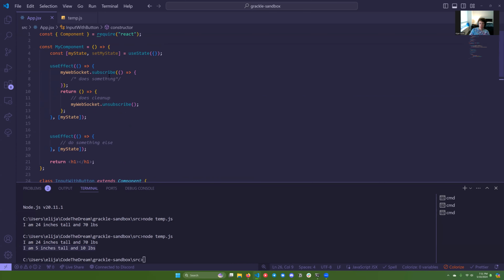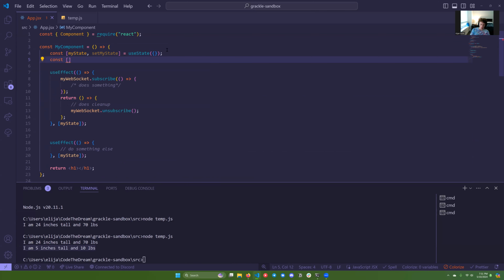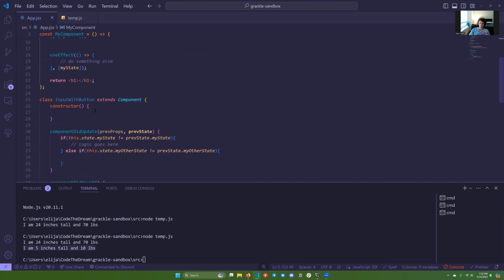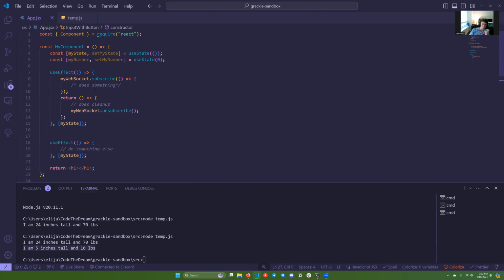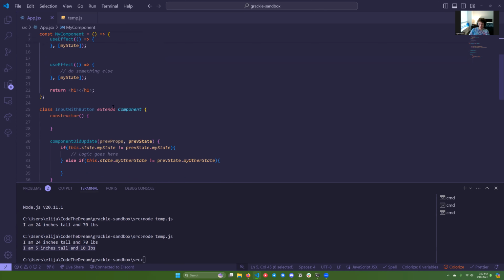With functional components, our state is in individual variables. So myState here is an object, and I can have another individual piece of state called myNumber, setMyNumber, useState(0). So these are two separate pieces of state. I can use them separately. I can update them separately. But we need a way for React to know what is state. But we don't have this hook to say, I want to create a specific piece of state, one individual variable.